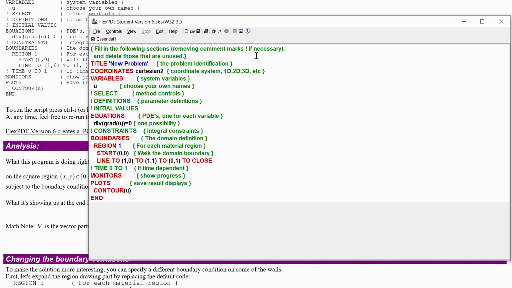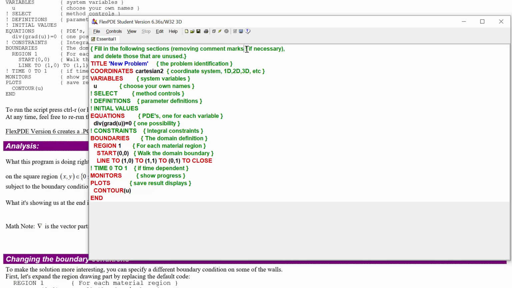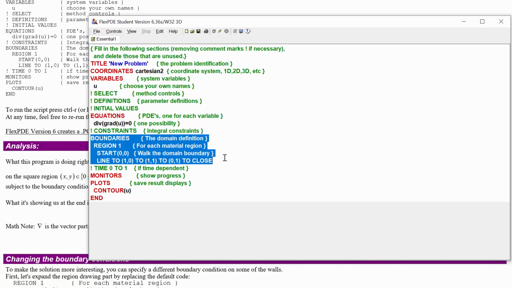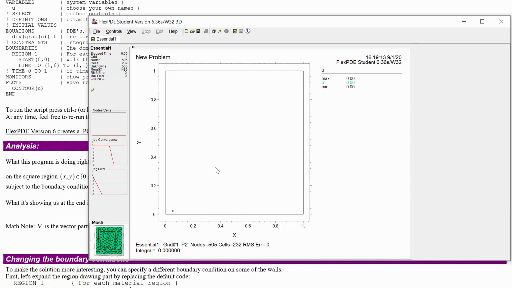When you start a new file, the default file has a bunch of these commenting marks over things you maybe don't need to have in there. So this will still run just by saying what the variable is, what the equation is we're going to solve, and what boundary region we are going to solve it on, without needing any monitors specified. So this isn't doing anything right now. And we've only got one plot at the end. We want to make a contour plot of u, and that's just showing us a contour plot.